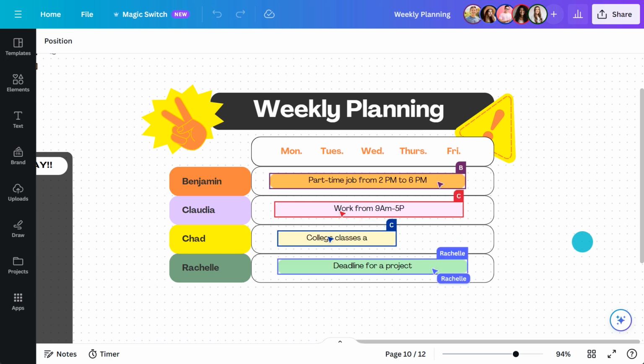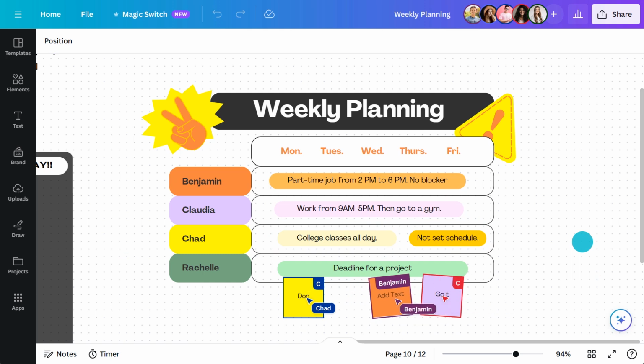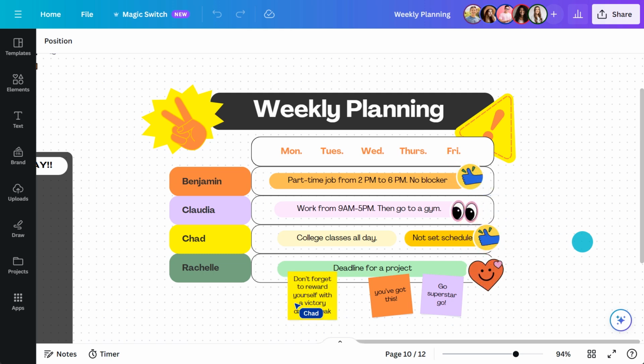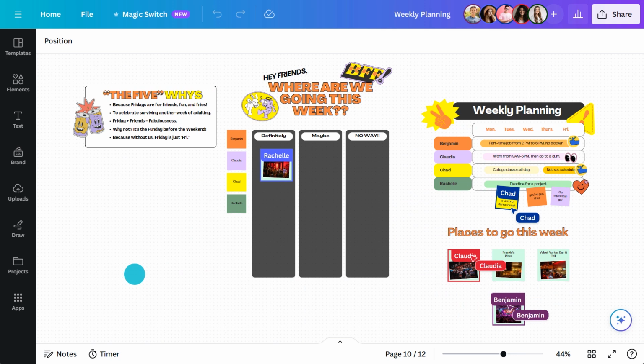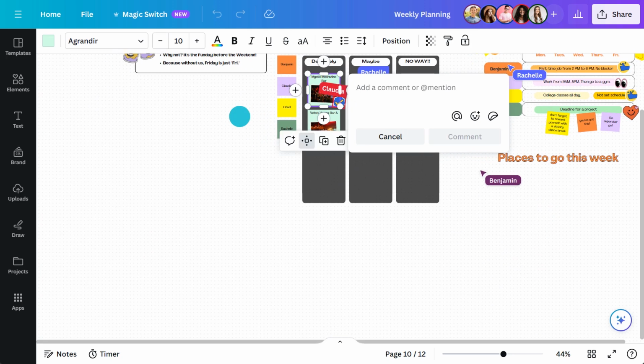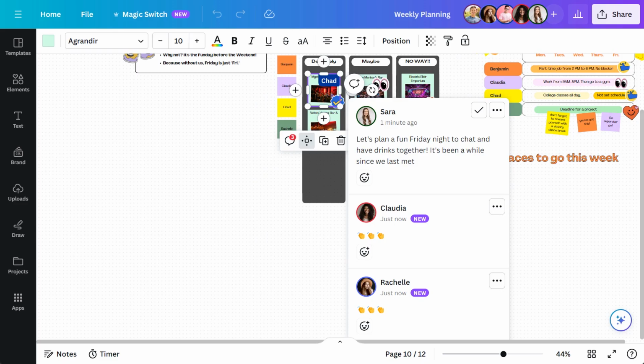This way, the collective group can see when individuals need extra support, and maybe there's a way that somebody can help. Most importantly, we can plan where we're catching up next. This is what it looks like by the end of the week. That was super quick, but I think you get the idea.